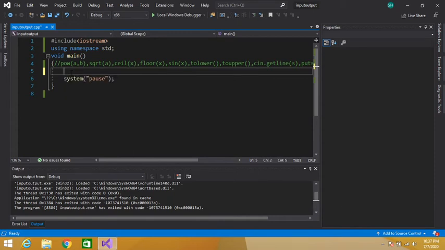Today we are going to study about built-in functions in C++. Built-in functions are ready-made functions. They are part of the C++ language. Let's study about some built-in functions. First of all, the power function.